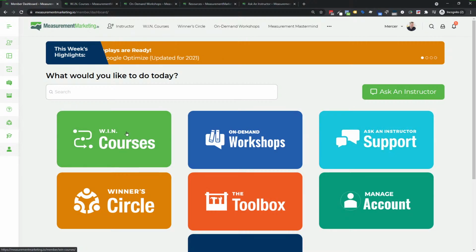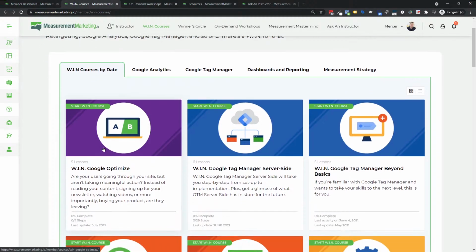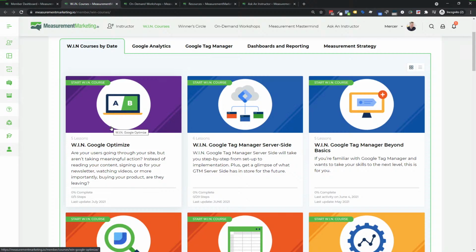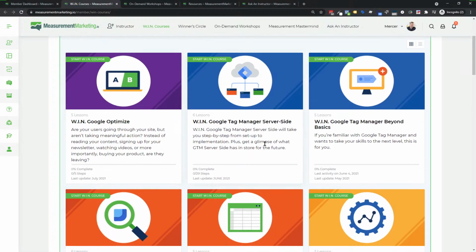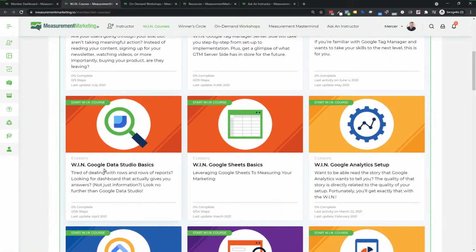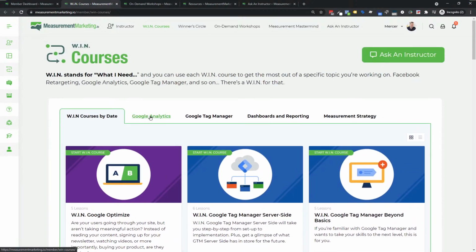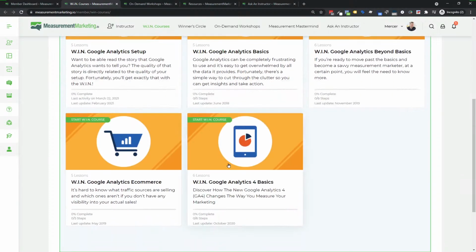A quick tour of what these look like in the WIN courses. This is the courses. They're listed by date. The reason is that members come in sometimes, especially when you've got your basic skills, you don't need to come to the Academy every day, though we'd love to have you. But sometimes it's like, I check in once a month or once every couple months, and they get the latest course updates coming through. So we just did WIN Google Optimize. Before that, WIN Google Tag Manager server side. Before that was the Beyond Basics for Tag Manager. Before that, Data Studio. You can see that these are updated all the time. This was just updated in July. Then they're also organized by topic. So sometimes you just want to go into GA and learn GA4. Let's go learn Google Analytics 4. So there's GA4. This one was most recently updated in October, and is actually getting updated again in August.